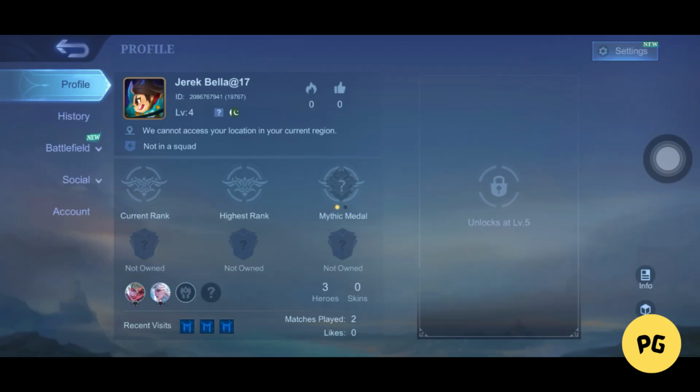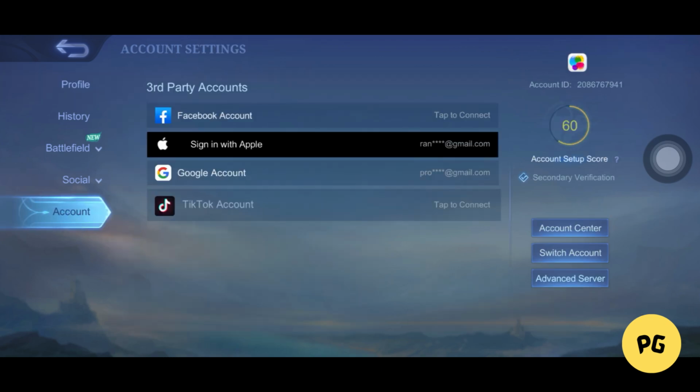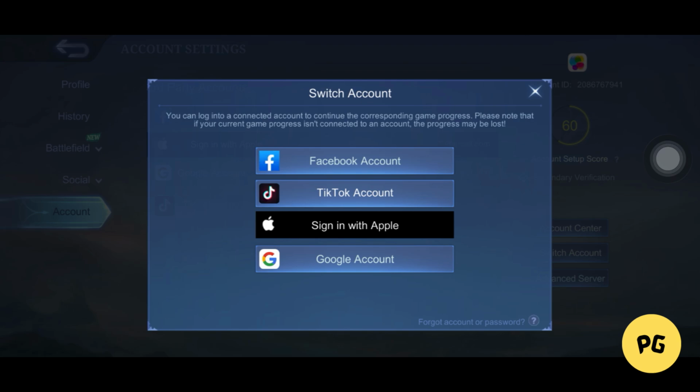Once you tap on it, it's going to pull up your profile page. On this page, look at the left hand side menu and select the account option. When you're inside the account section, look toward the bottom right area and you'll see a switch account option. Go ahead and tap on that and it will open up this menu.